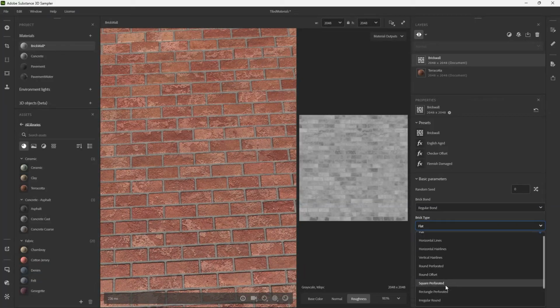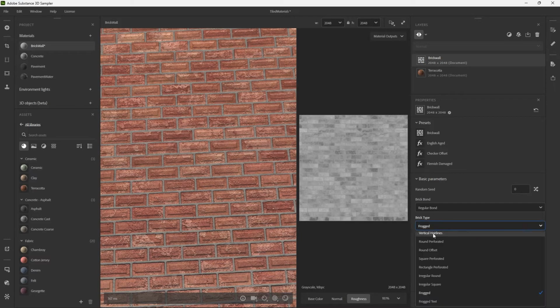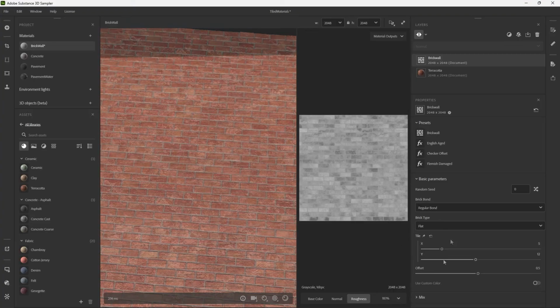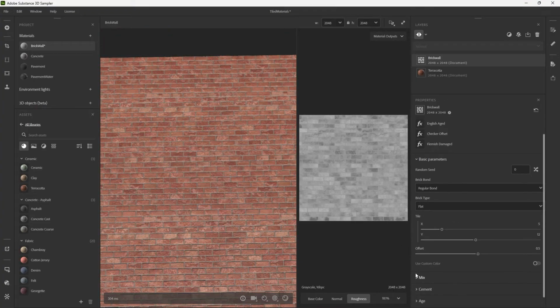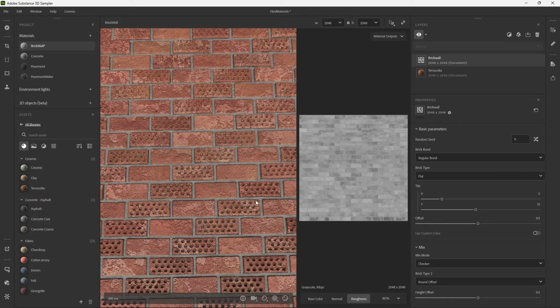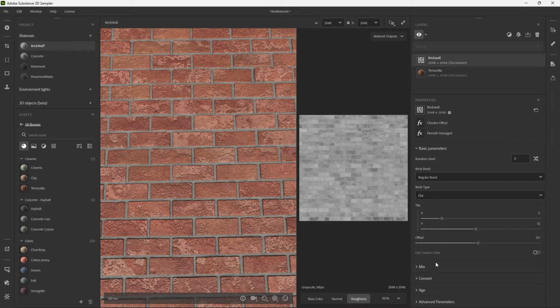But there's a lot of types in here, including even frogged and frogged text, which is really cool. So you got a lot of options in here. You can change how much it tiles, but I personally like it where it is. Under mix, you can change it if you want to mix certain brick types, so you can have multiple different types of bricks in different ways. I'm not going to do that, but you can.